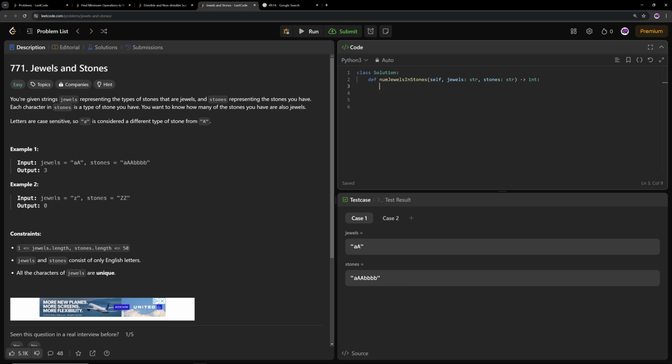The optimal solution would be to use a set. So we just turn the jewels into a set, and that makes it easier for us to check. So let's just do J set, right? And then J set would be just set of jewels. So we turn the string into a set. That's good. And then we go through S, looping through the stones, and see if this S is in the J set, which means it's a jewel, right? And then if it is, then we just increase the count.